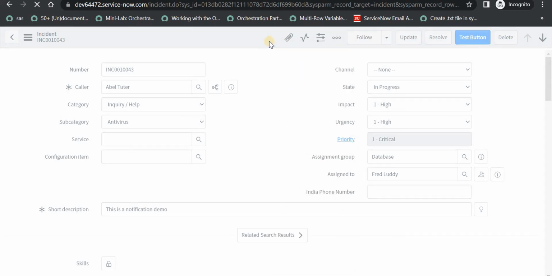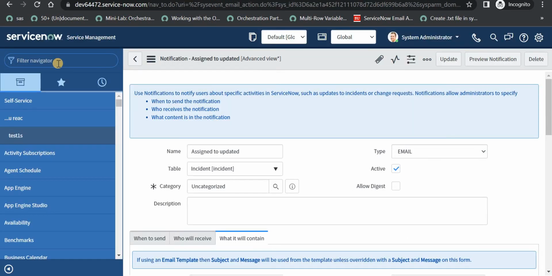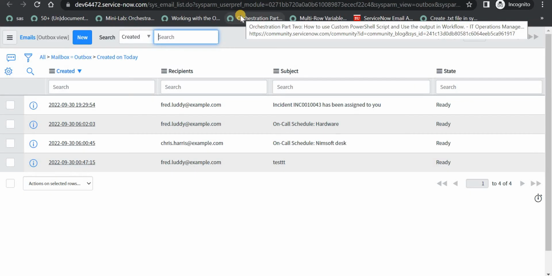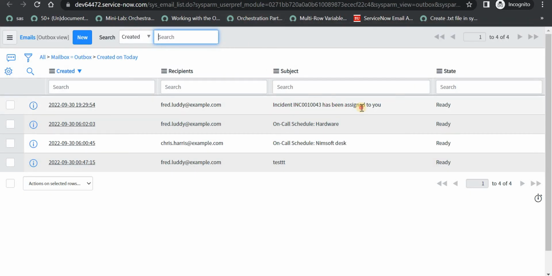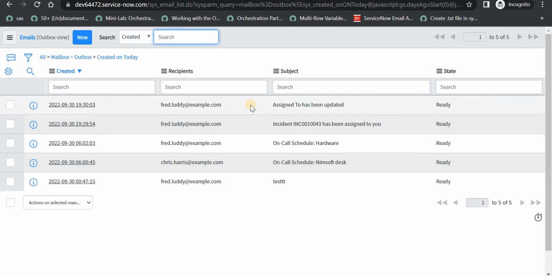and I will check if an email has been sent or not. For that, I will go to Outbox, where all the emails which are supposed to go out from ServiceNow instance are saved here. Right now it's not coming up, and this is the one which is out of the box email which has been sent to Fred already. But let's wait for our Flow Designer email. I will click here. Okay, so that email has come up here now.